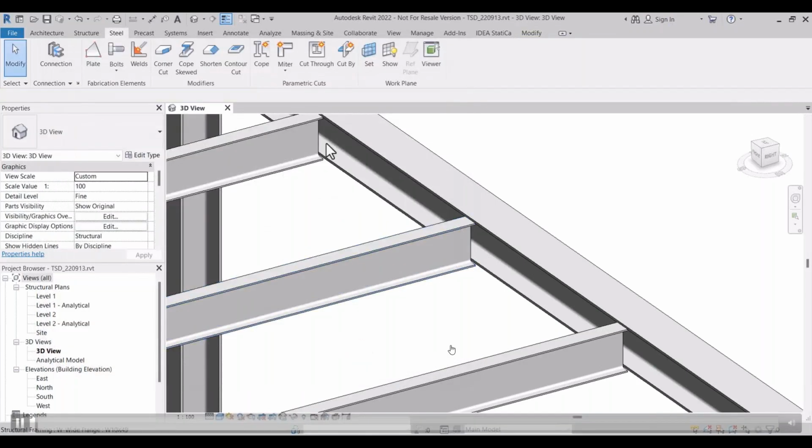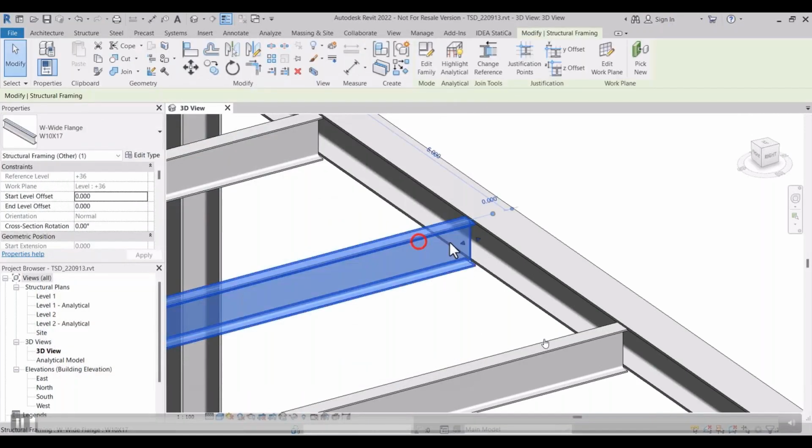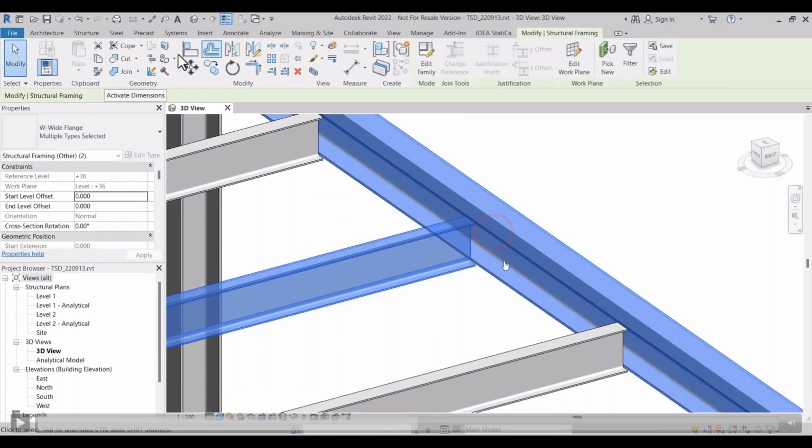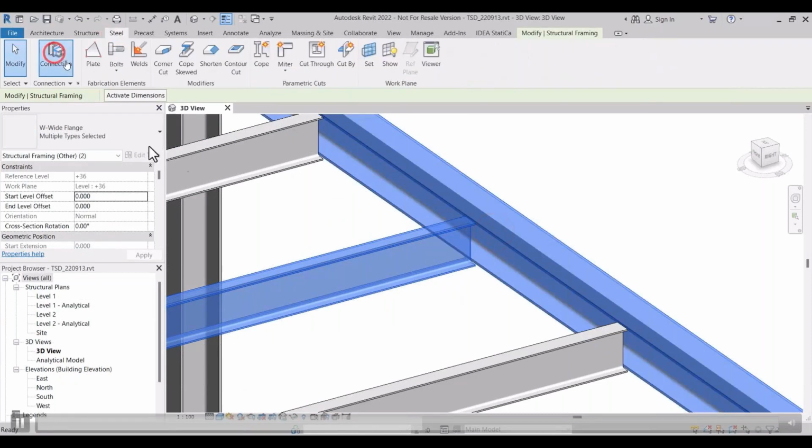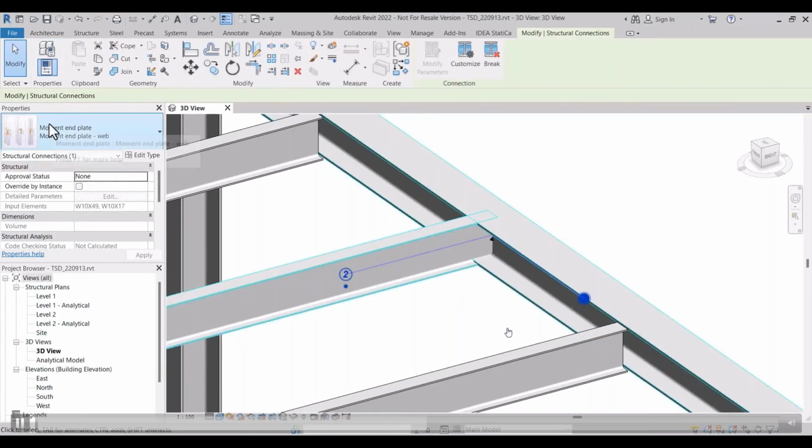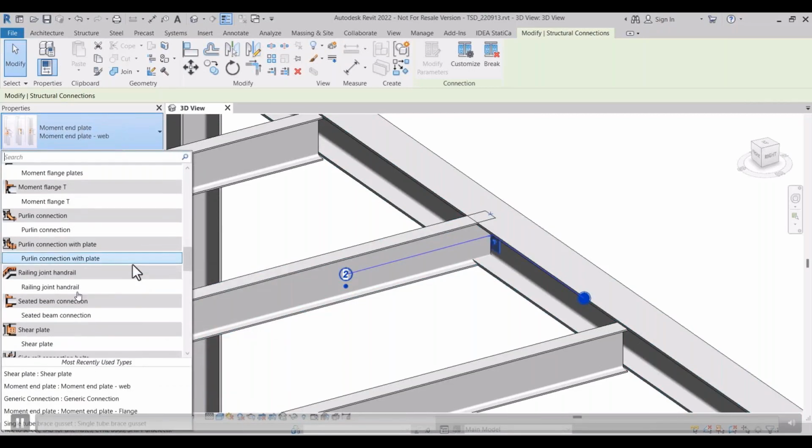There I am showing how many connections they have in Revit, right? So you select the 2 members that you want to connect, and you just click on connection. So a connection is added there. You can modify that connection from here in properties. So you click there and select, let's say, one generic. In this case, I am selecting a shear plate.